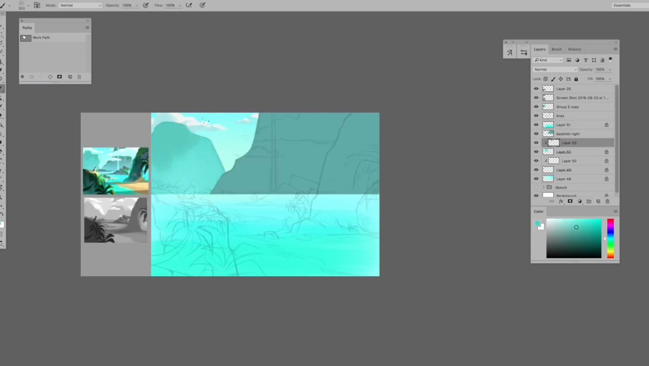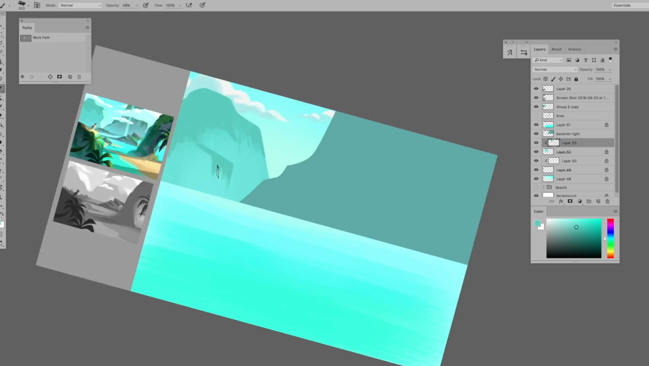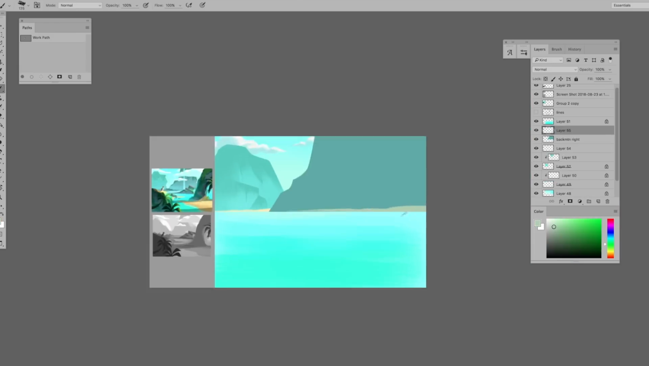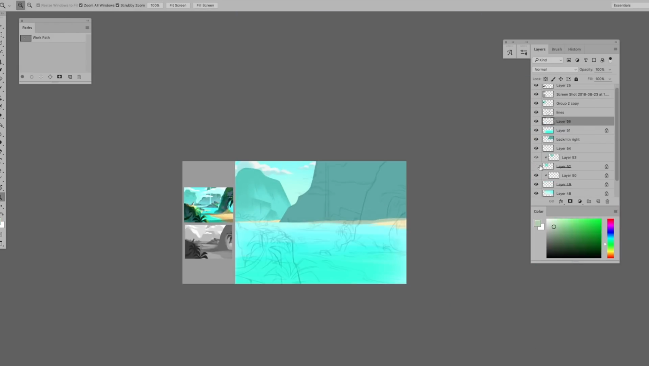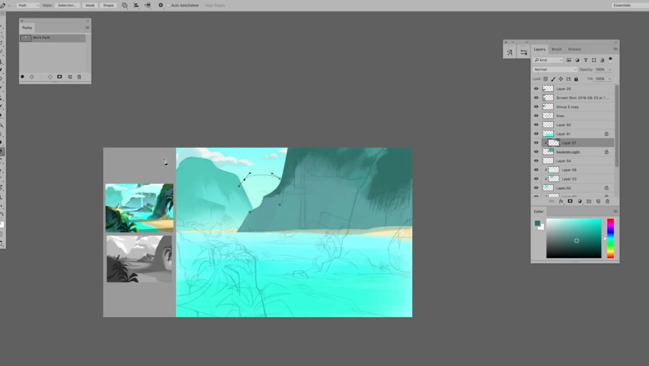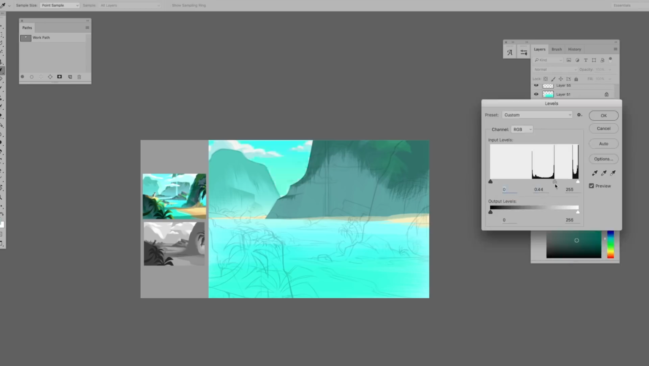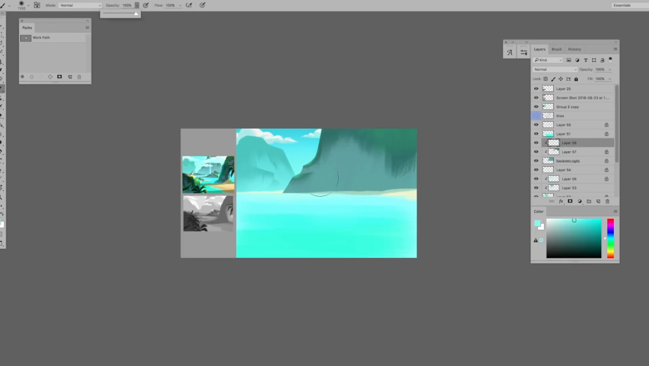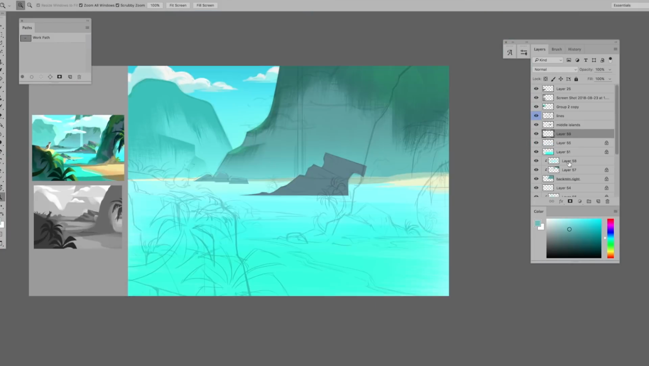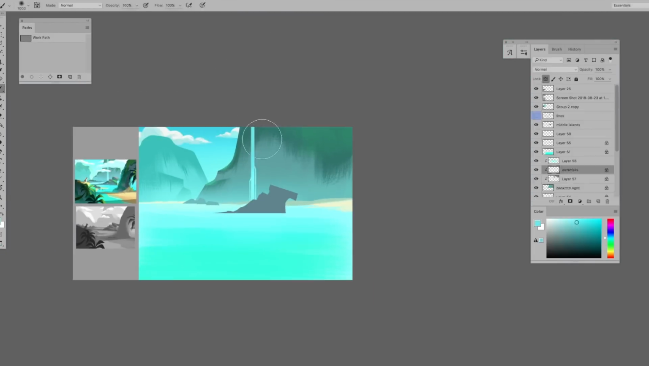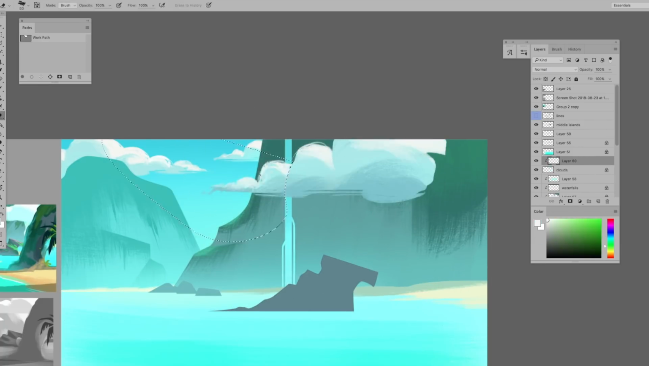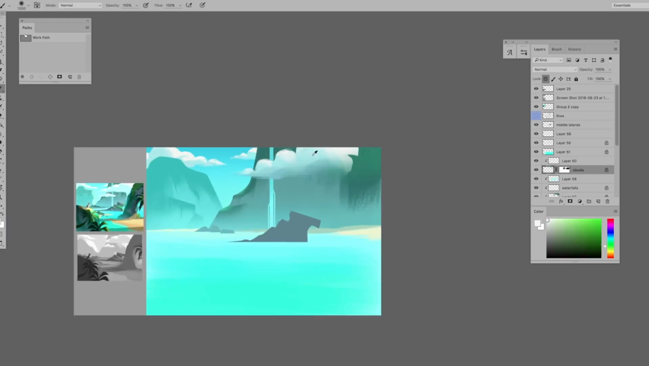Make your background elements fade into the backgrounds if you want to create distance in your painting. I've painted my back mountains more blue so they appear to be further away. As you can see, I use the pen tool a lot while I'm painting. If this is something you're interested in, I made a pen tool tutorial and I will link that down below.